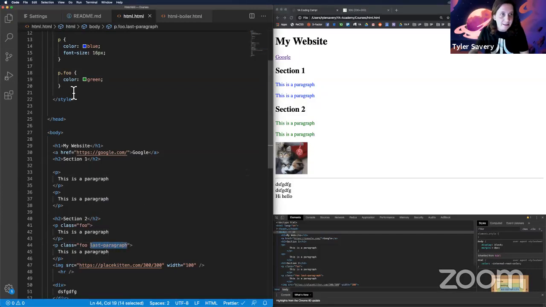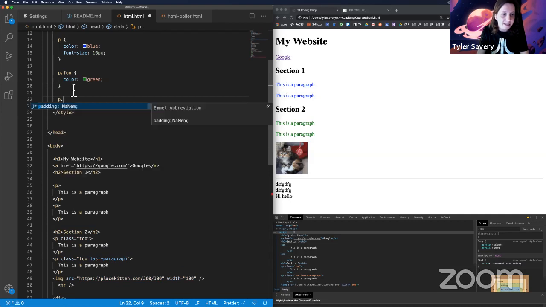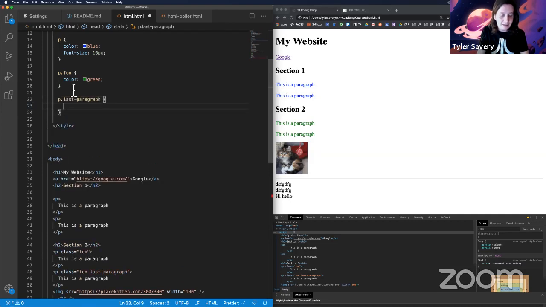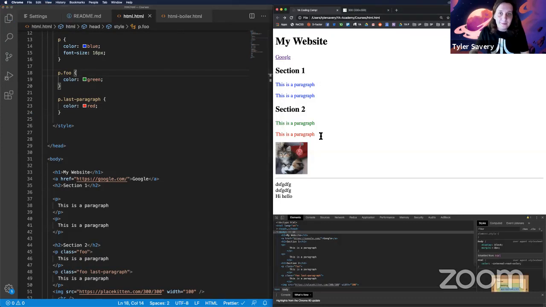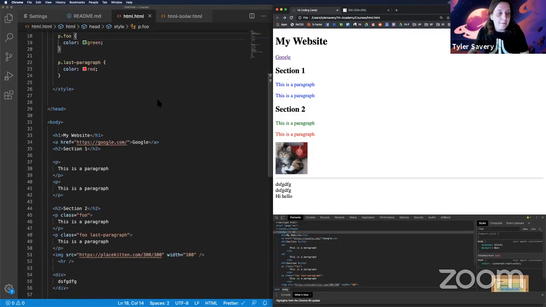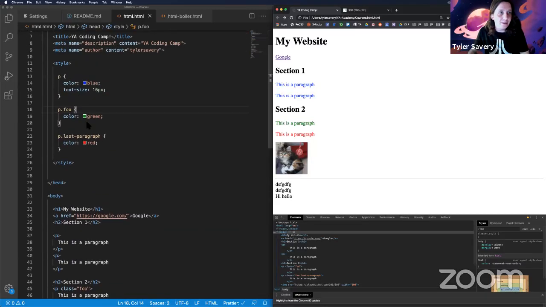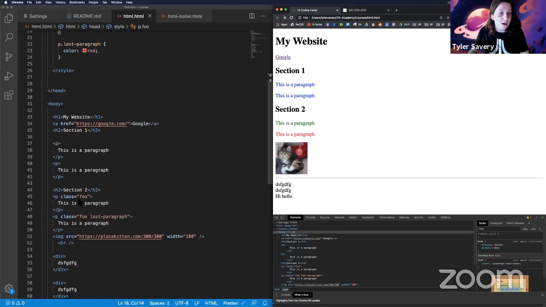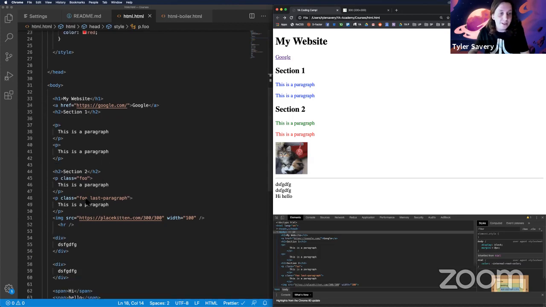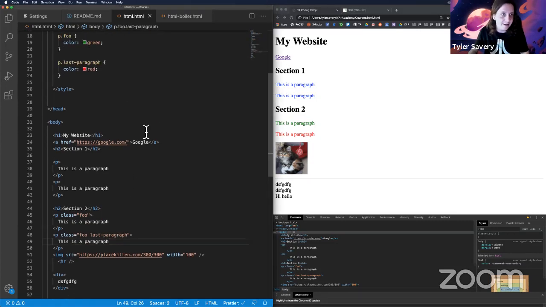But I can be like, you know what? Any P's that are last paragraph, I'm actually going to make it red. So what this is going to do, red. Basically the browser's like, okay, that's a P, so I'm going to give it the default P. That's a P, default P. Oh, this one has foo. Okay, I'm going to tell it that its color needs to be green. Oh, this one's foo. I'm going to tell it its color is going to be green. Oh, but it's also last paragraph. Oh, I'm going to screw that last thing. It's actually going to be red.